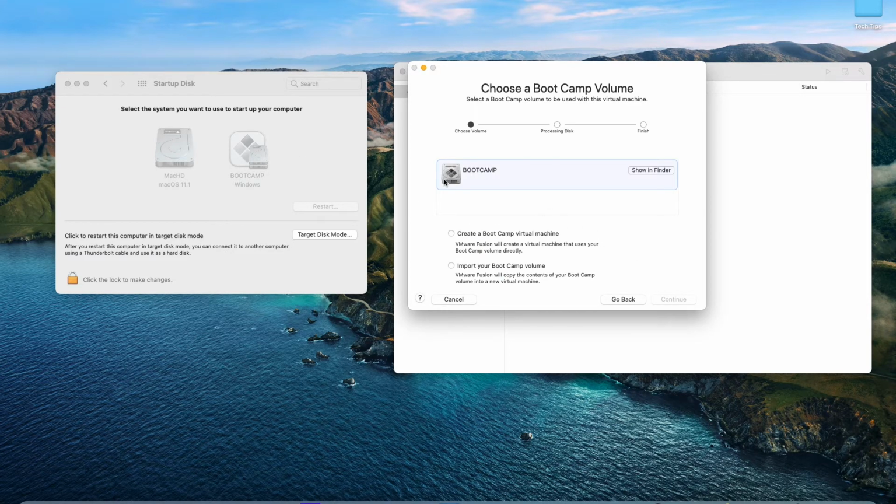Okay, so it has recognized the Bootcamp, but it's giving us two options. What is the first option? Create a Bootcamp virtual machine. What it's trying to say is that you can use the same Bootcamp and attach the volume to the Fusion. So that's the first option. The second is import your Bootcamp volume. So basically it's saying you can import your volume, copy that volume and create a new VM.